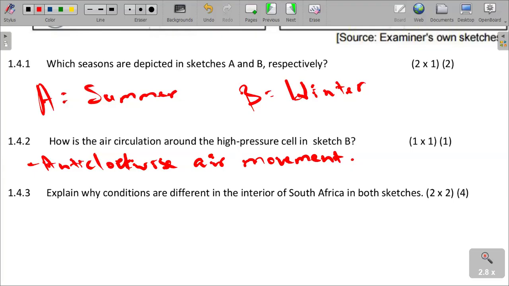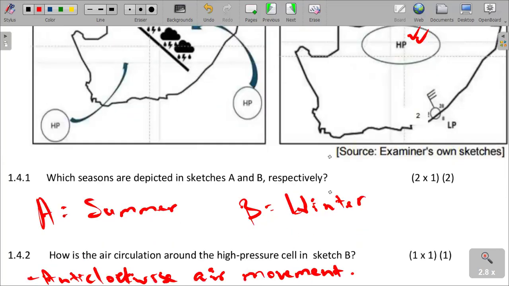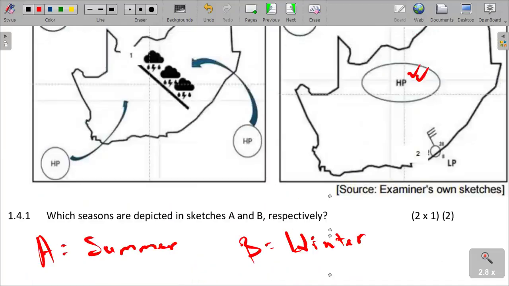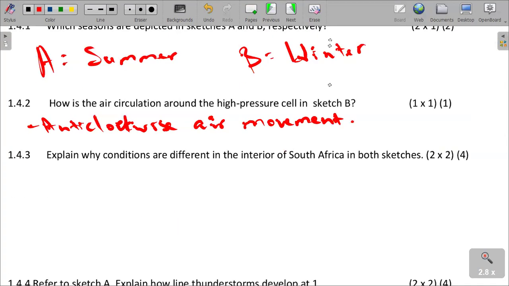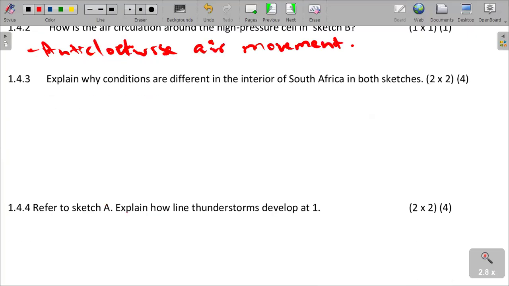Anti-clockwise air movement is what is taking place in sketch B. In the southern hemisphere, when air is moving from the high pressure cell, it moves in an anti-clockwise direction. This is a theoretical understanding that has to be built by a matric student, understanding how the pressure cells I've been talking about, in the northern and southern hemisphere, affect the air movement. A high pressure cell in the southern hemisphere has an anticyclonic or anti-clockwise air circulation. Explain why conditions are different in the interior of South Africa in both sketches.